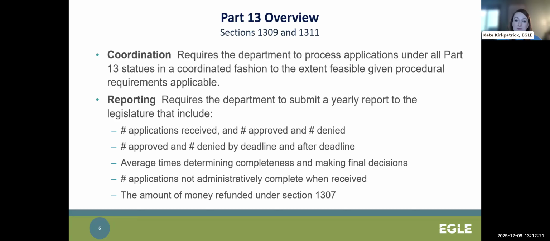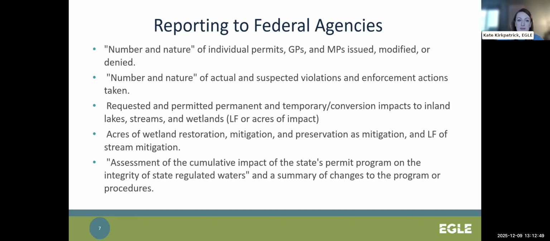An important part of Part 13 and assumption of our program is reporting. So every year we have to submit a report to the legislature, and that includes how many applications were received, how many were denied, how long it took for those applications to be marked complete, how long the processing deadlines were on average, how many were not complete when we received them, and then the amount of money refunded if we went past our deadlines.